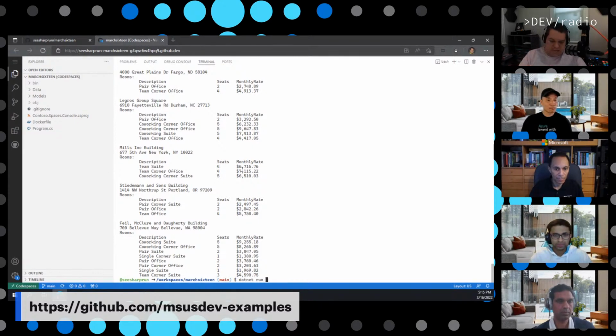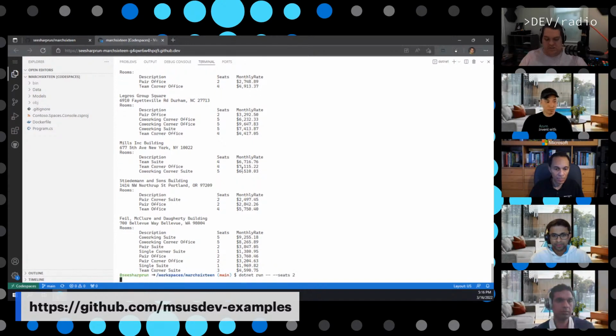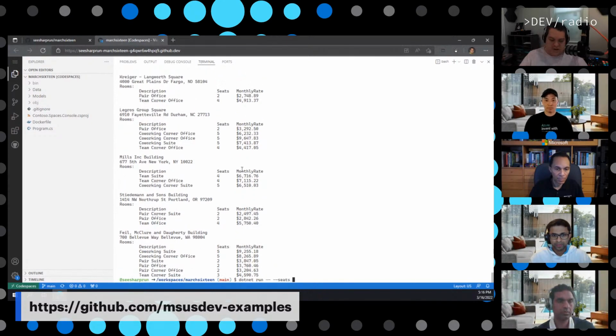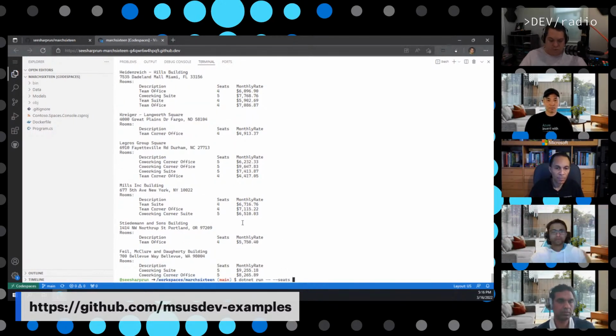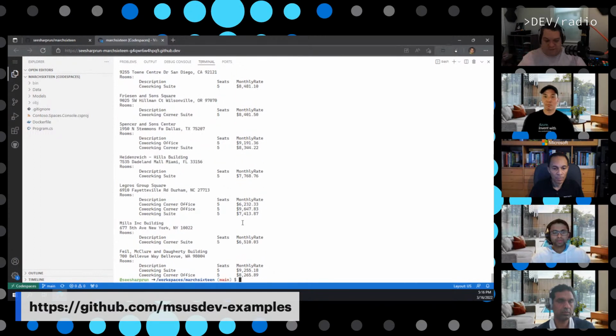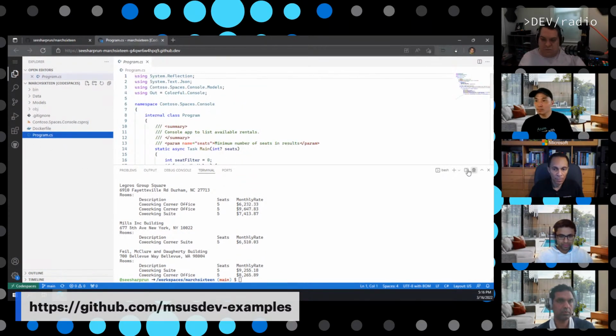The really simplest way to demo this is I can use the CLI to filter based on the amount of seats I want to show. So if I only want to show places that have at least 2 seats, I can put seats 2. I can do that seats 4, filter down to things with no more than 4 seats and seats 5.